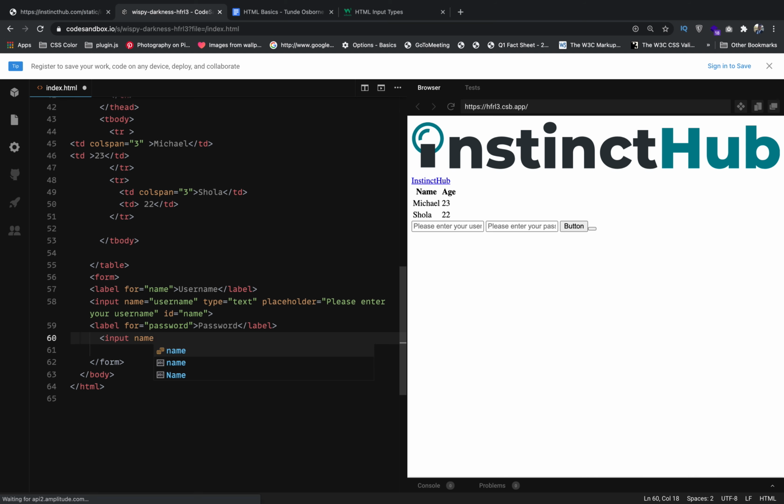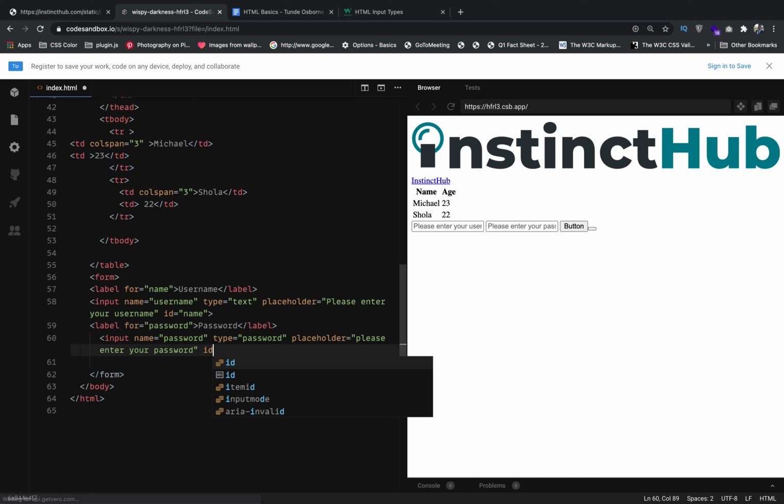Name equals password. So we want the name of this input field to be password. Type should be password. Placeholder: please enter your password. So ID. This ID connects it to the label. You can also make the ID password, but it's not compulsory. Everything doesn't have to be password.